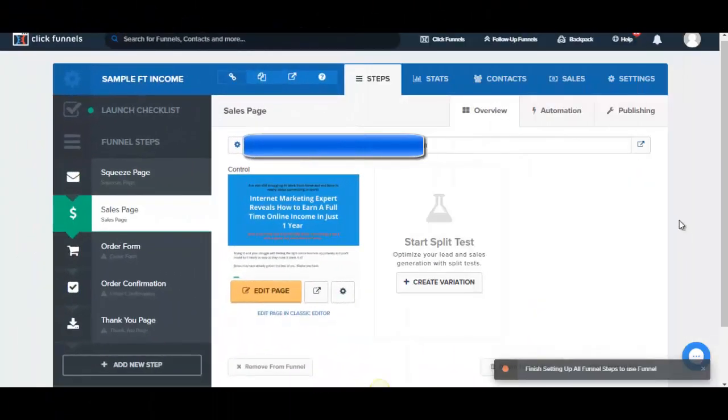Now that I've completed the sales page, I'm going to go on to the next page, which is the thank you page or the download page. But before I do that, I just want to quickly show you the other pages I have here that I'm probably not going to use. Okay, there's an order form and order confirmation. Of course, you may use this for your business, but I'm not going to use it because, well, usually I use a different platform for selling products online, such as Warrior Plus or JVZoo.